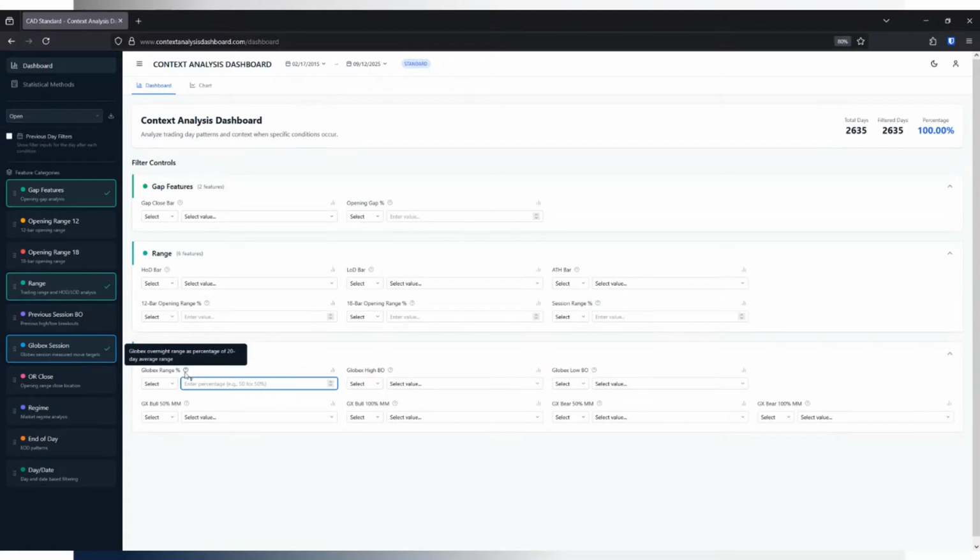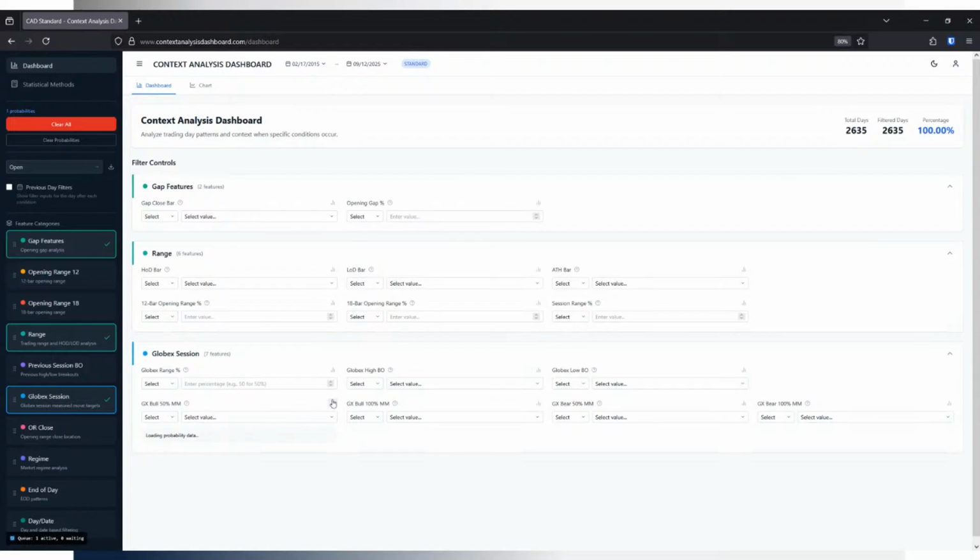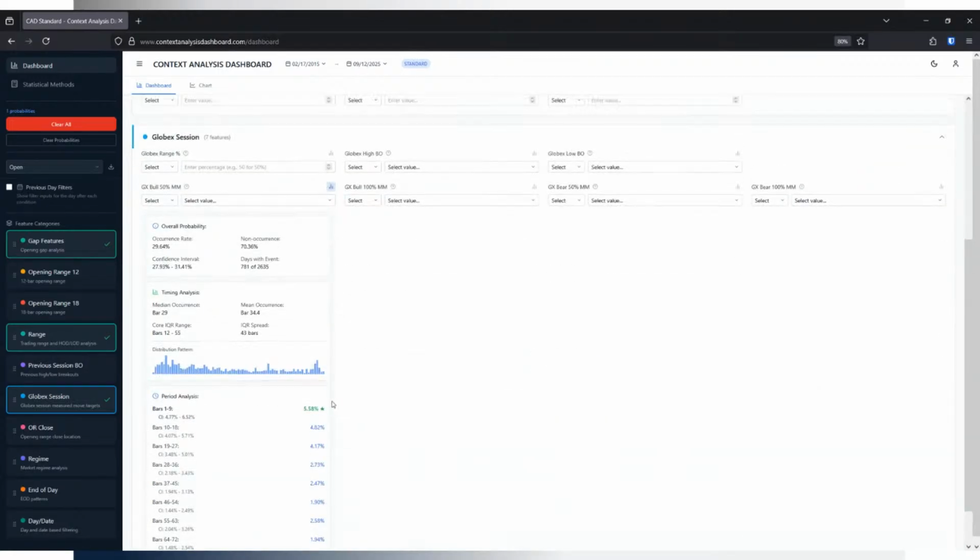So the range as a percentage of the 20-day average daily range. And then you have your breakouts of Globex range, which were there before. So these are pre-existing filter conditions. And now we can also track measured moves of the Globex range. So, probability of these events occurring.